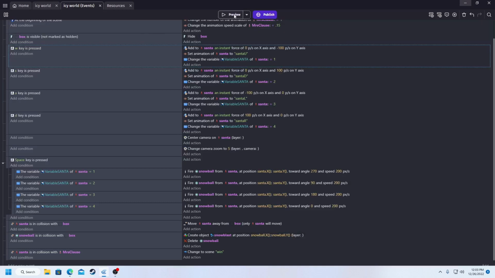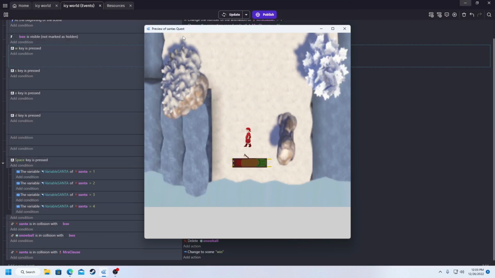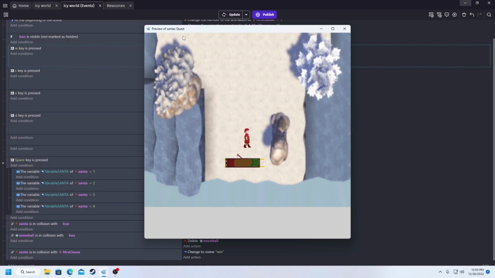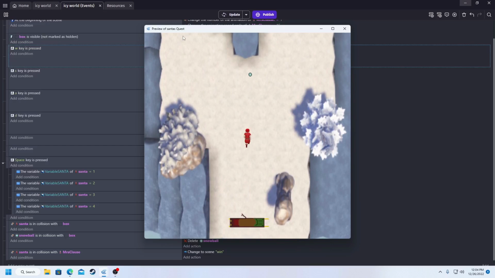And so I'll show you what that looks like. Basically, it just blows up. Snowball blows up. So there we go. We've got an impact for it.